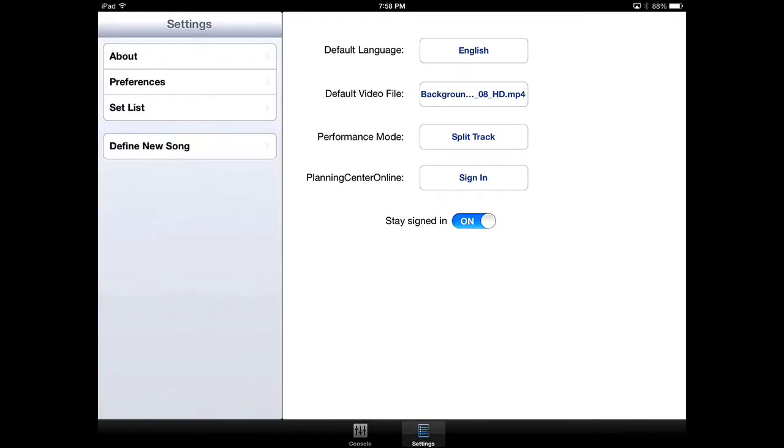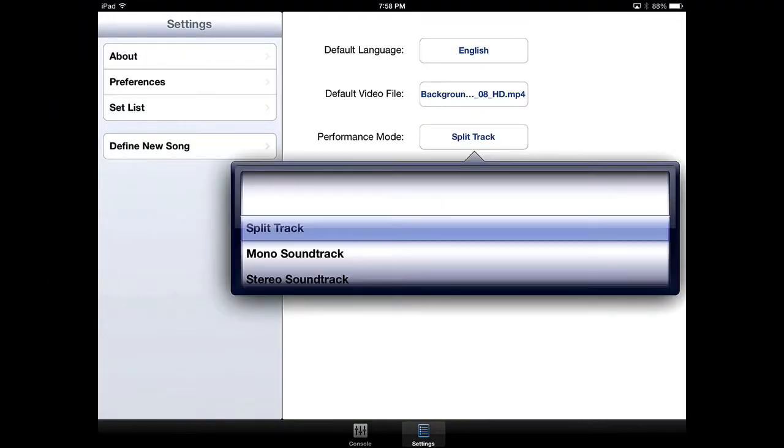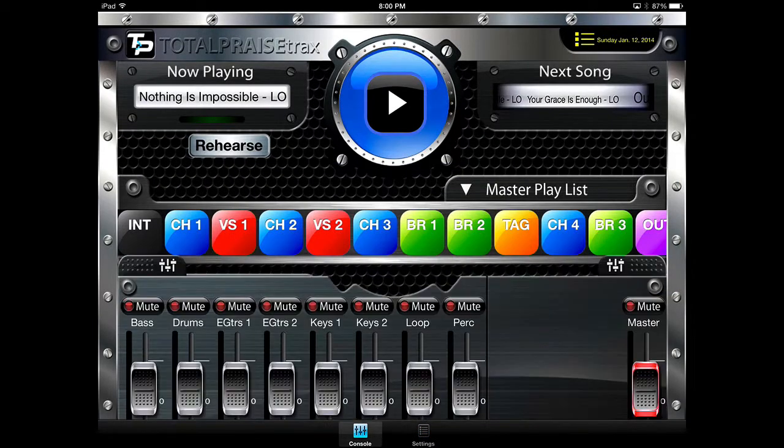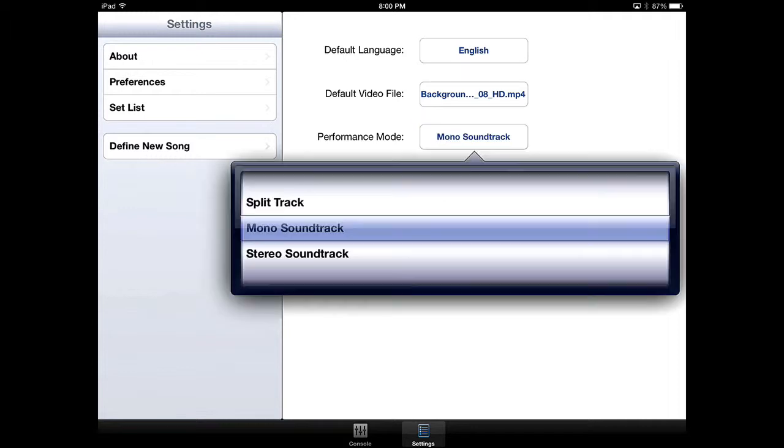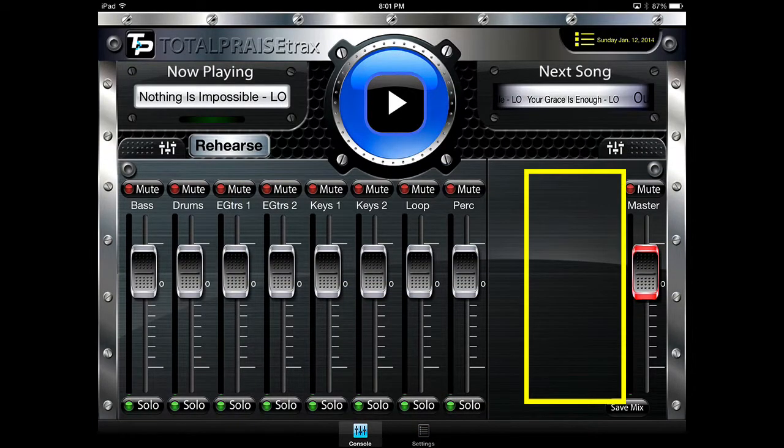Another mode we offer in the TPT app is the Mono Soundtrack mode, which eliminates the click and cue tracks altogether and sends a mono signal of all instrumentation to your sound system. This mode works best with mono sound systems. The final mode we offer in the TPT app is the Stereo Soundtrack mode, which eliminates the click and cue tracks and sends a stereo signal of all instrumentation to your sound system. This mode works best with stereo sound systems.